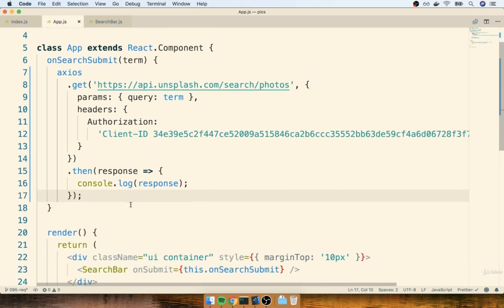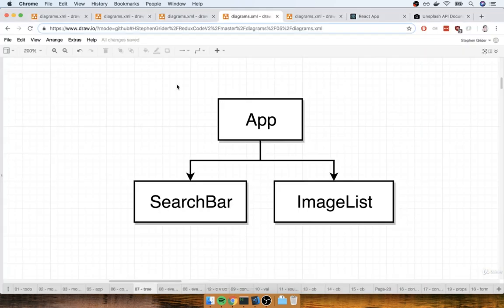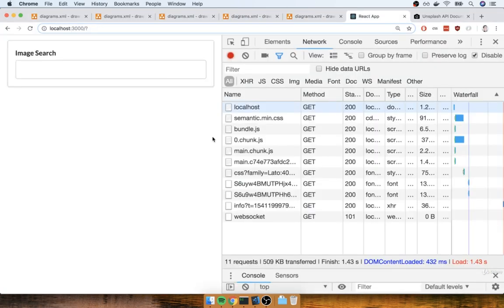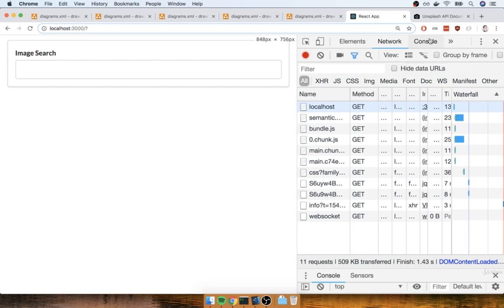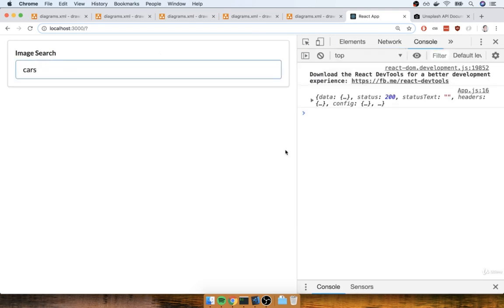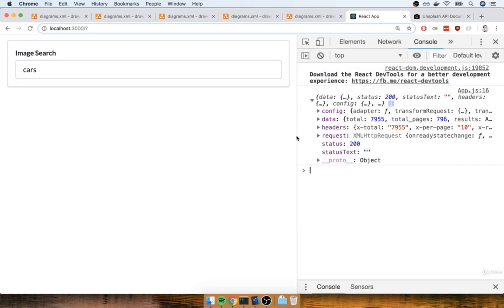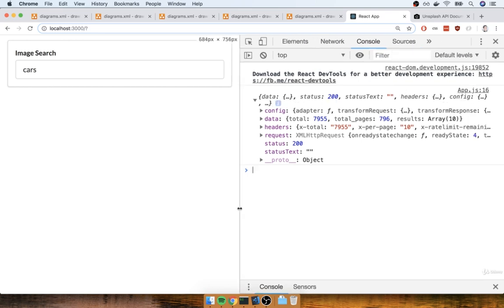Okay, so I'm going to save this, and we'll run this code and see what happens. Back over in my application, I'm going to open up my console. I'll search for cars again, and here's the console log that we just got out of that .then statement. It looks like the response we get back has a lot of different properties attached to it.